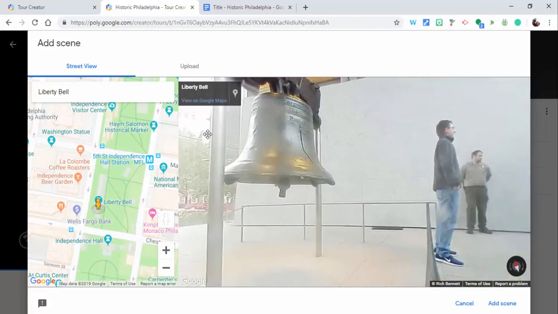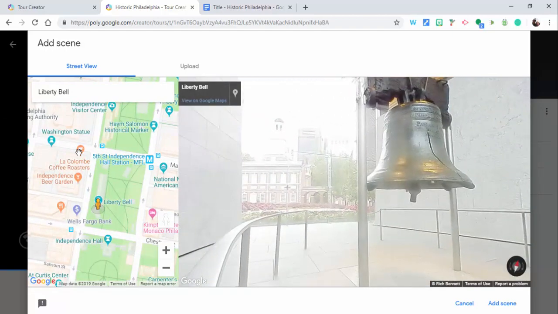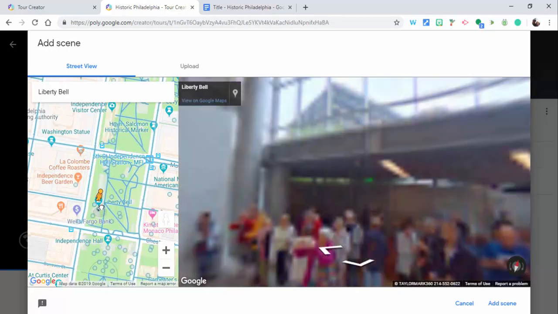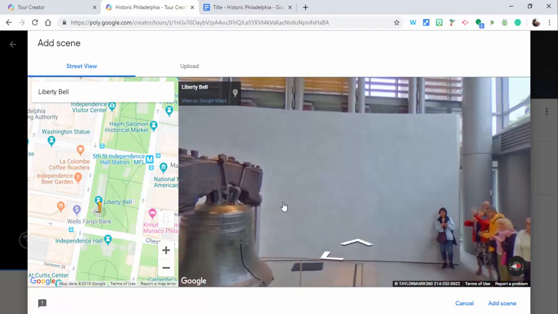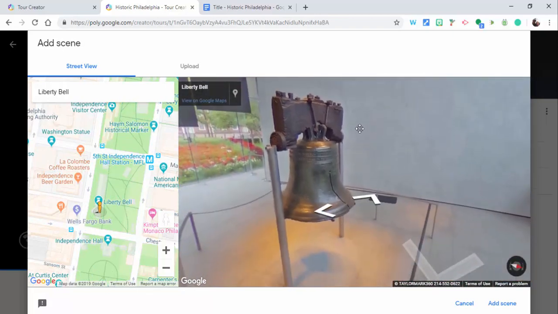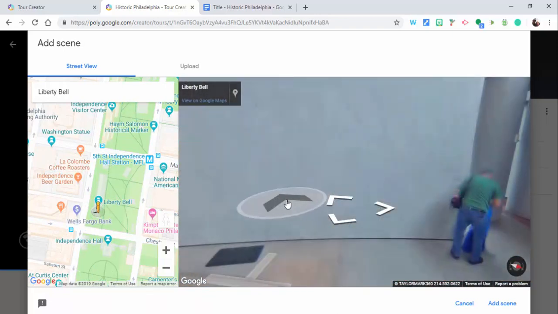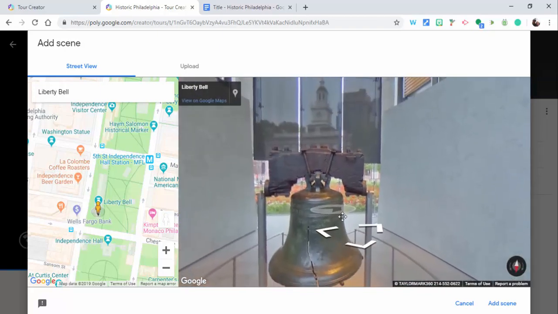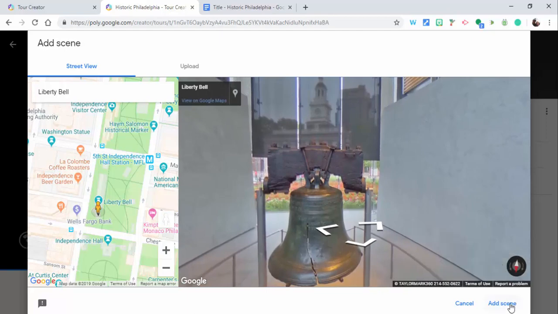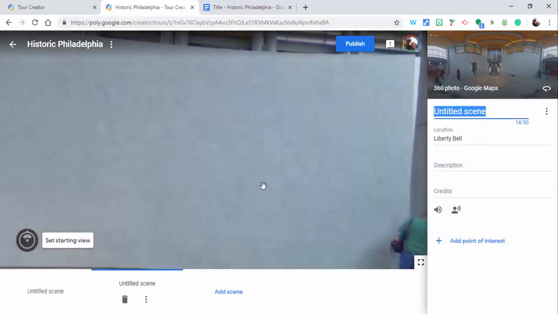Okay, so maybe you like this photo, maybe not. Maybe you want to move it around again, so you can certainly do that. And again, you can get some different scenes here. Let's see how this one looks. And actually, let's move this over since someone has this right available. Oh, that's a great shot right there with Independence Hall in the background. Looks great. We're going to select Add Scene.